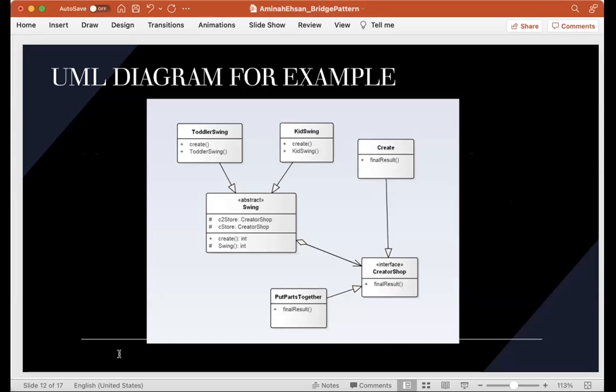So next, I've come up with an example of my own using the bridge pattern. This is the UML class diagram for it. I basically have an abstract class here for a swing. This is an example of a manufacturing company that has a creator shop, and they are creating two different types of swings.